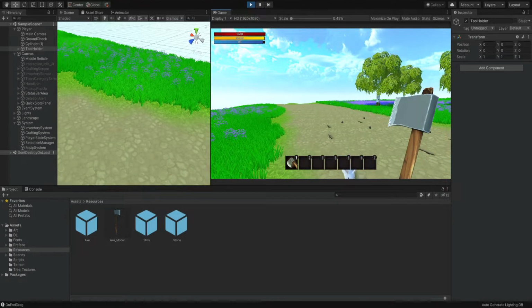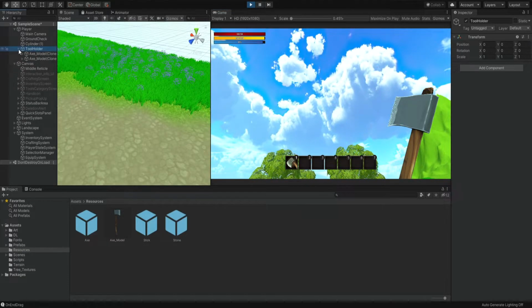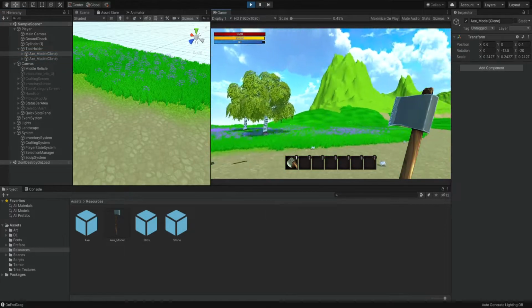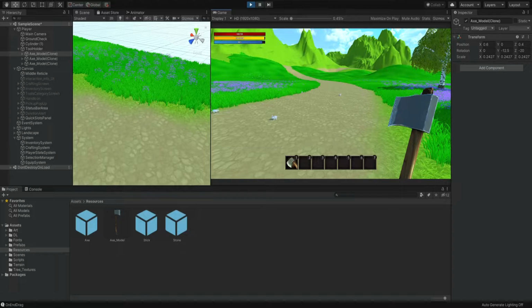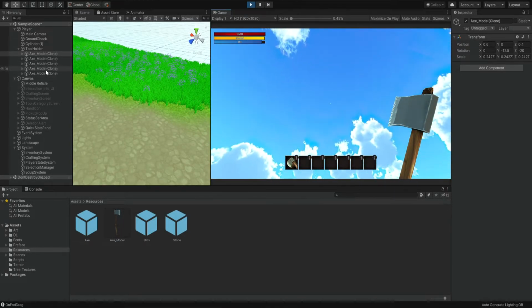So that's nice. And also over here, we can see that inside this tools holder, we already have this axe model, and it created another one because we pressed on 1 a bunch of times and we did not destroy the item. So next we need to destroy the item when we deselect it, right? Or when we select a different tool, then we simply need to destroy this game object.